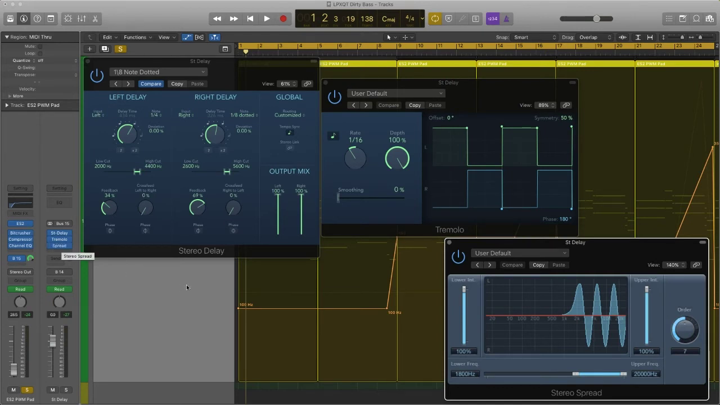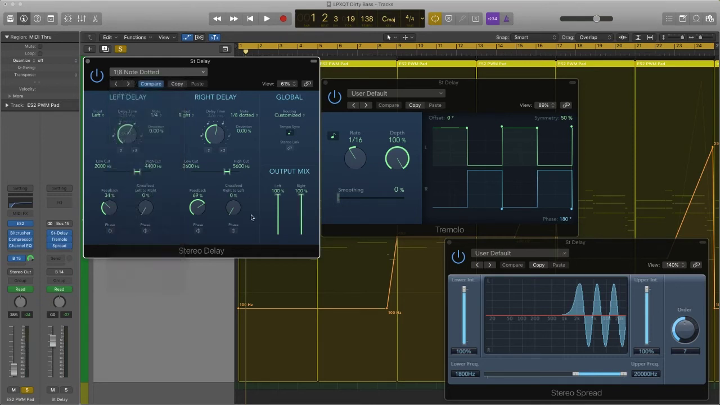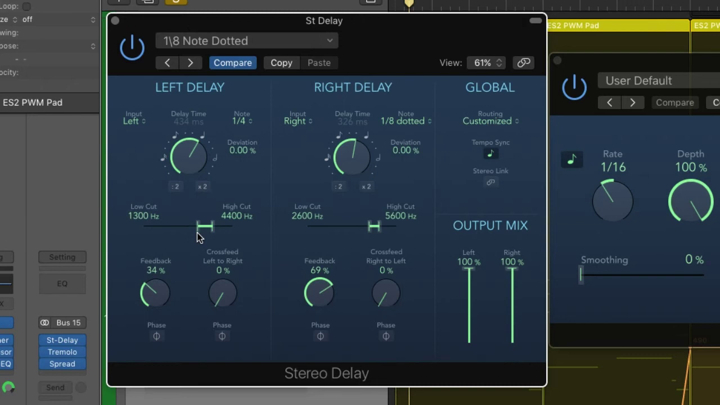I used the stereo delay over the tape delay because it adds both space and width. To find the sound I wanted, I first went through the presets and then from there tailored the delay to my liking. The 8th note dotted preset seemed to work okay, but I reduced the low and high cut so the delay was only audible from 2 to 4K. This means the delay wouldn't fill up the mix or get in the way of the pad part.